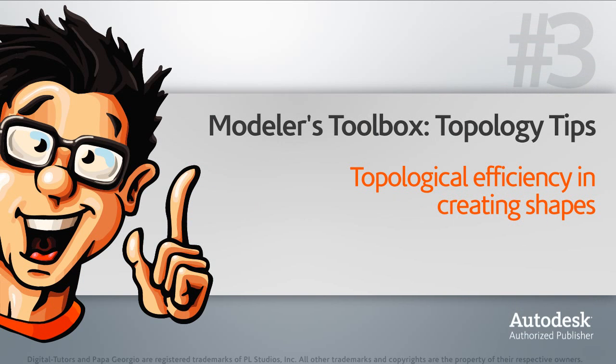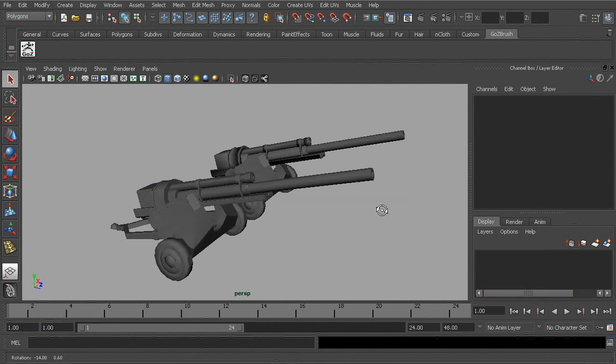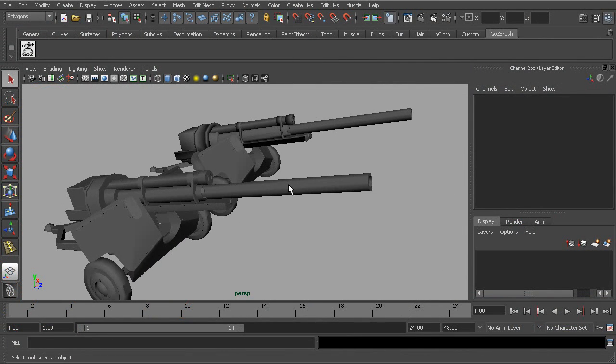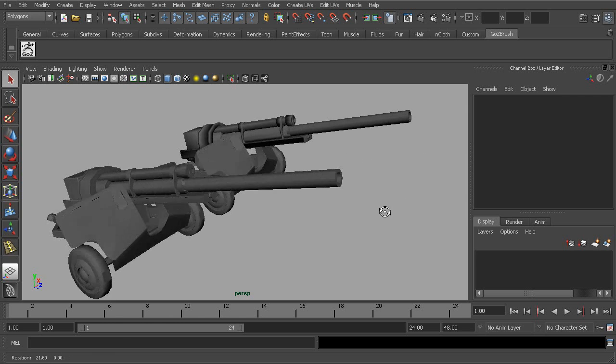In this lesson, we'll talk about one of the primary concerns we have to think about when talking about our topology, and that is how does it serve the shape of our model. So if we take a look at these two guns, you can see we have some geometry here, and we have a couple of these long barrels.